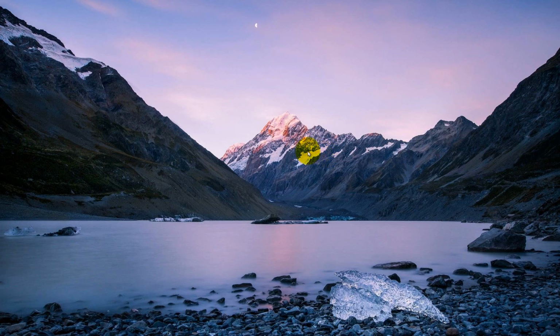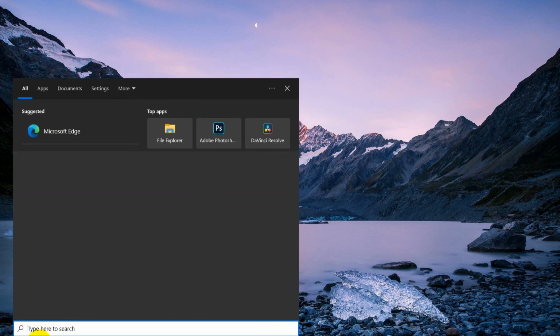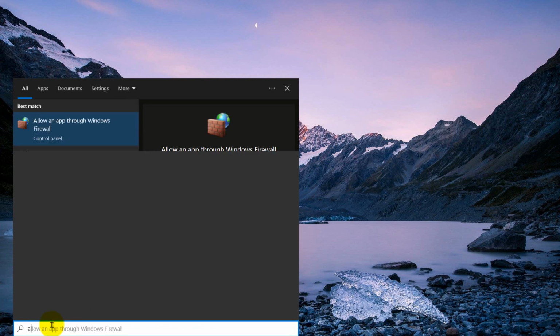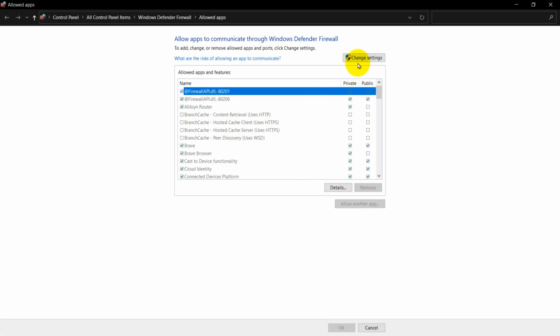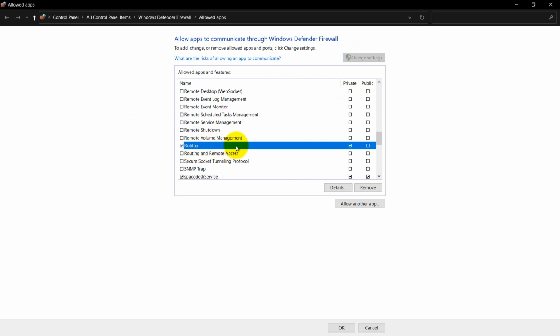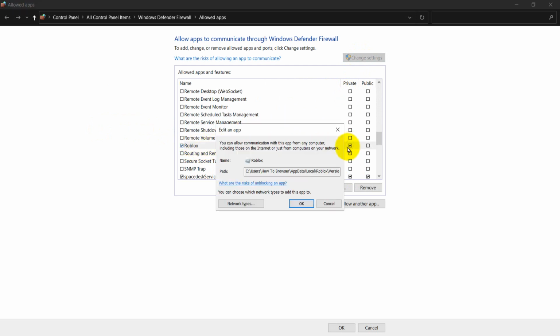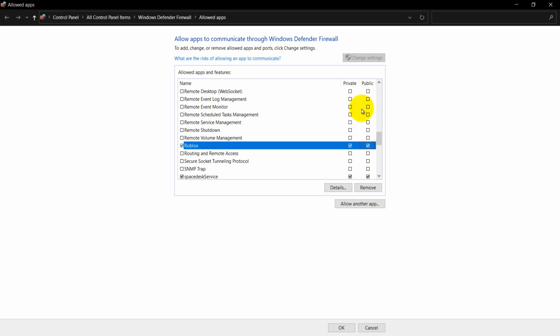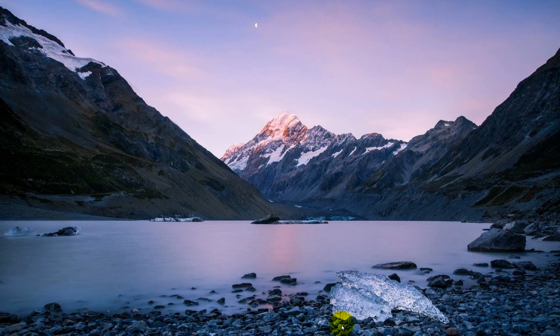Another thing that you have to do is press on your keyboard Windows logo key plus S, and you'll open the search bar, and here please write allow an app through Windows Firewall, and here click on change settings, and now look for Roblox, and here it's very important to enable private and public, and click on OK.